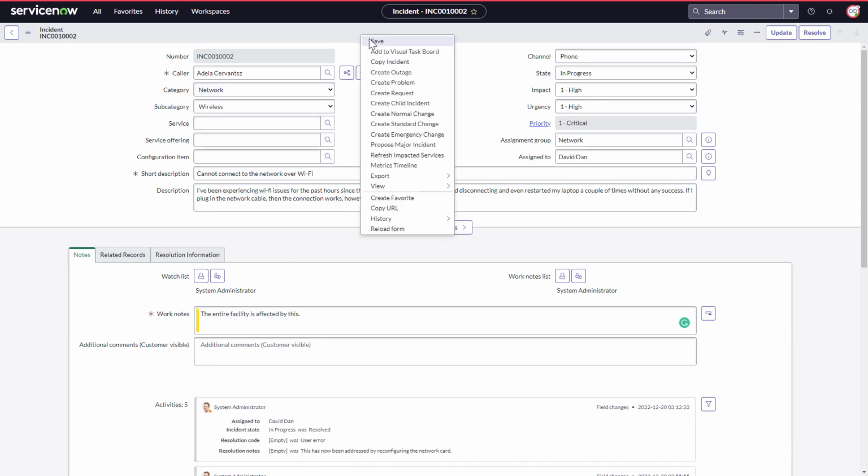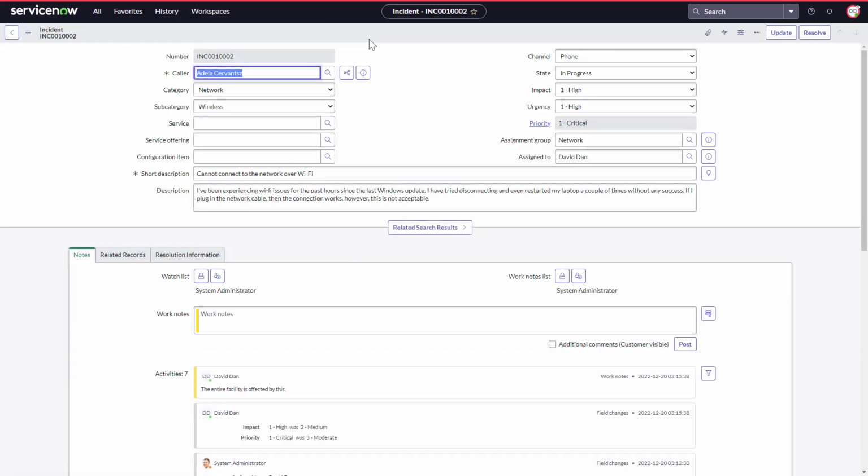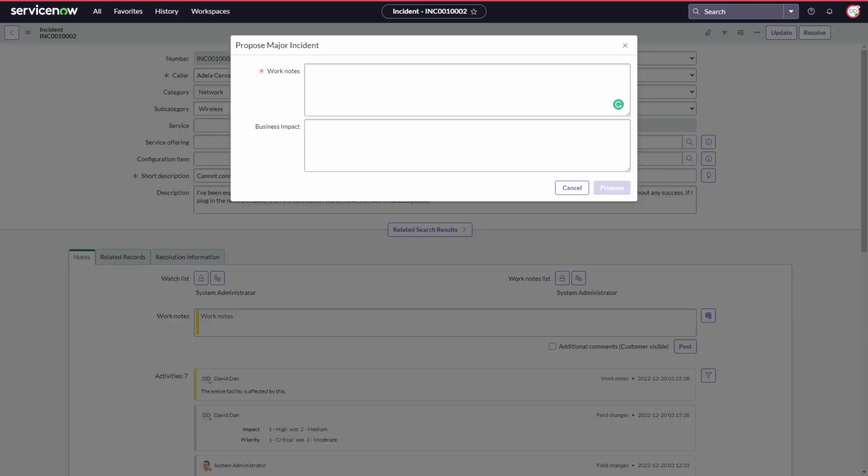Save the incident again, and after that, right-click on the form header, and let us take a moment to observe that we now have a new option called Propose Major Incident. This option, as its name suggests, allows fulfillers to propose regular incidents as major incident candidates, and as soon as you click on it, you will be prompted to fill in the work notes and the business impact for why you are promoting this incident to a major one.